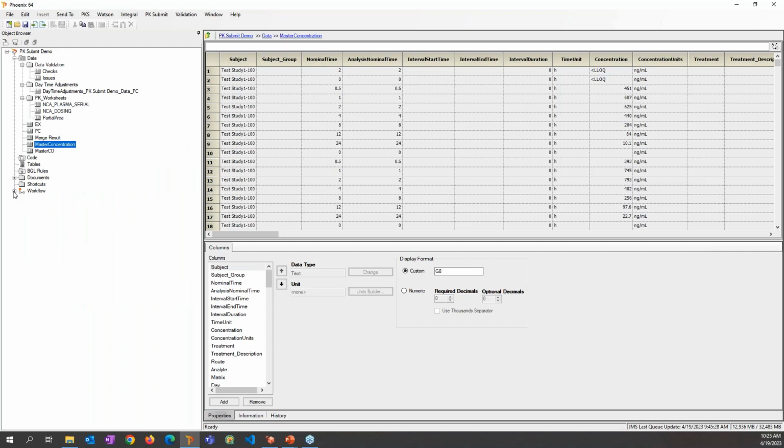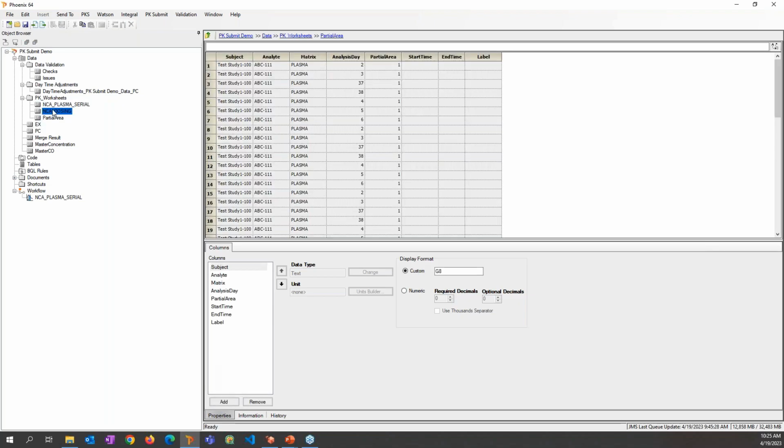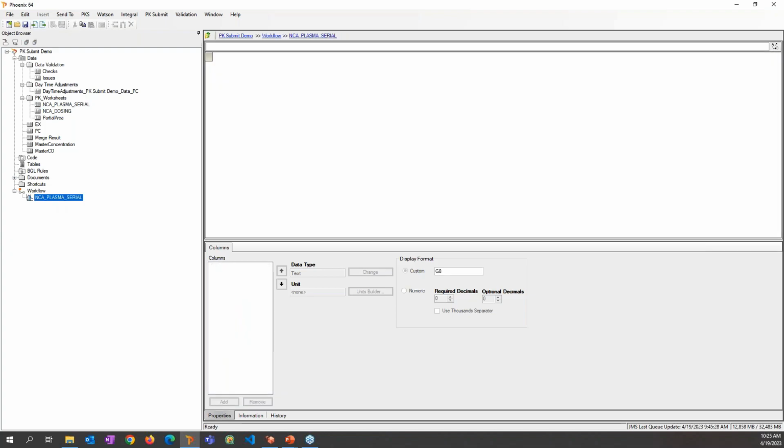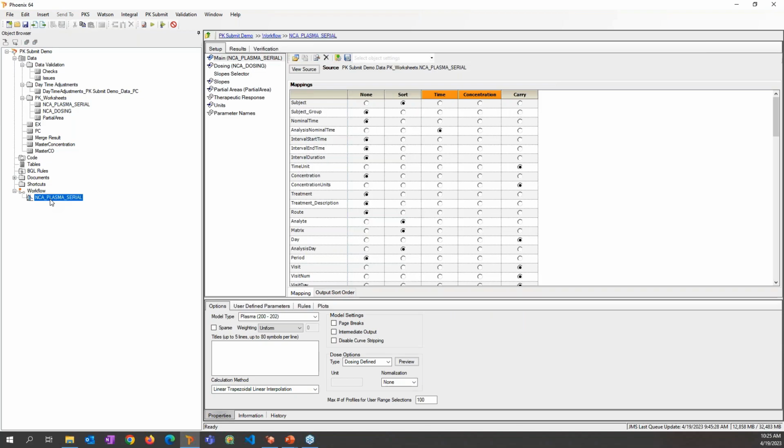So once I had finished creating these NCA worksheets through the analysis wizard, PK submit also generated an NCA object, and you can see it's labeled for plasma and then serial. And then it automatically loads those NCA worksheets. So this is already set up. All I really need to do is run it, and it's good to go using this information.